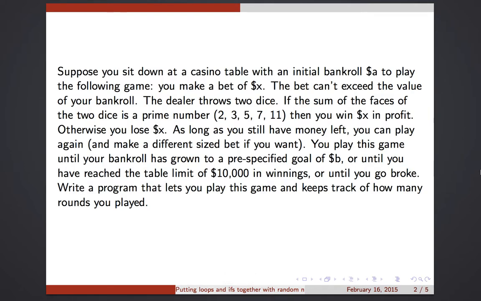So here's the program we're going to write. It's a game playing program. So consider this sort of toy example game. You go to the casino with an initial bankroll of $8, and bankroll here, that's just a shorthand way of saying the amount of money you have in your pocket, the amount of money you currently have. So you sit down with $8, that's what you bring in, and you're going to play this game.